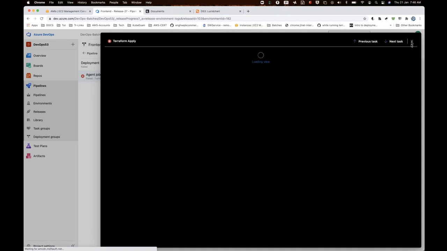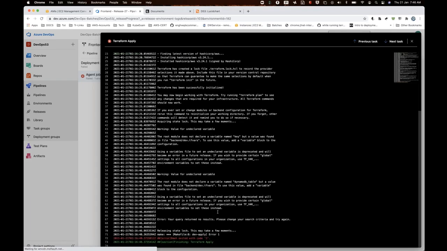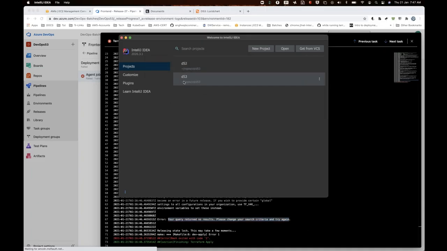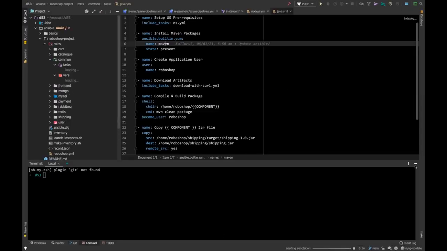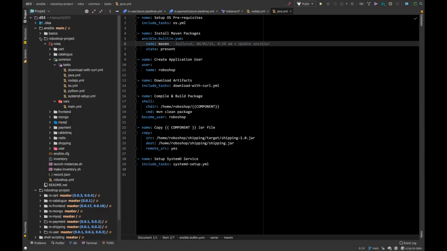Okay, so here is a failure. I believe it is an image pull issue. So what it is telling is, okay, this is also fine. The root module does not declare a variable DynamoDB, but the value was found, and this is okay. Your query doesn't give any results. Yeah, this is the error basically. Now, why am I getting this error? Because the query which I'm making for finding the AMI, we might be doing something there. So we need to find it out.